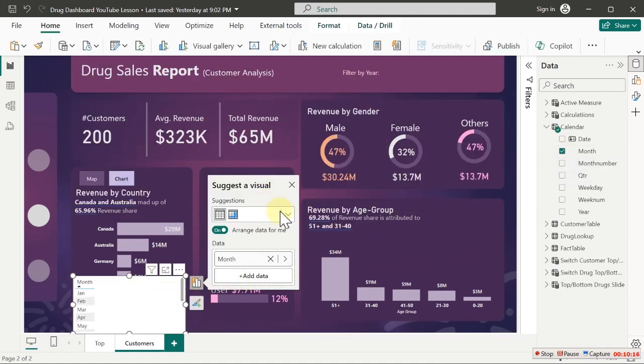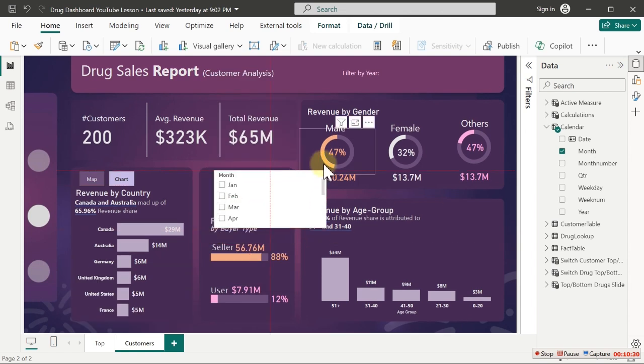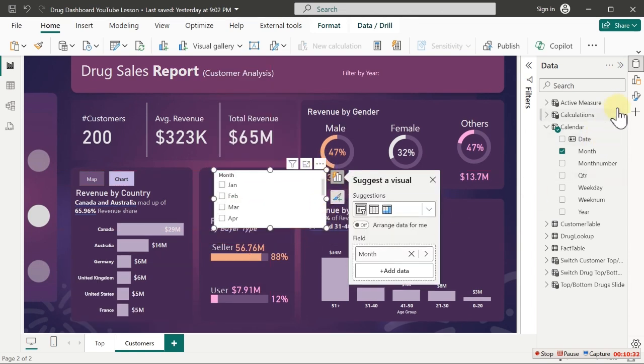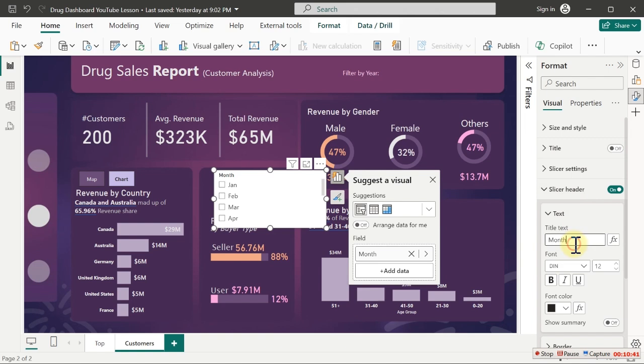I want to go ahead and choose a slicer. So let's go with this one. This slicer should be the old version of slicer, not the newer version. So we choose the slicer here. So once we have the slicer in, we can go to the slicer settings, and we go over and make sure this one here that says header, open it up and type in filter by month. Filter by month. Once we have done that, that looks cool.